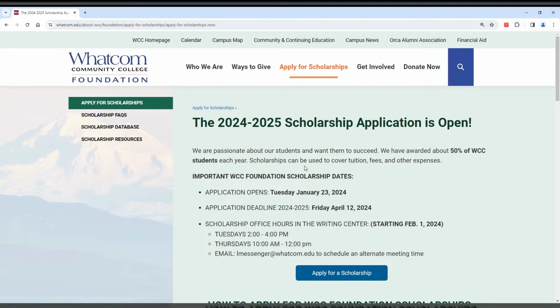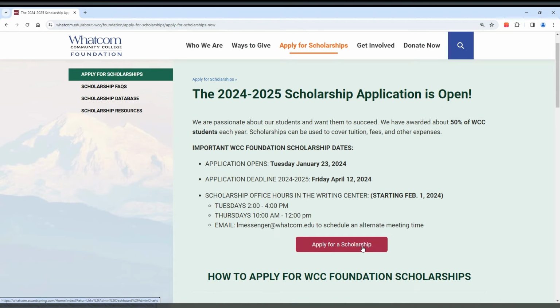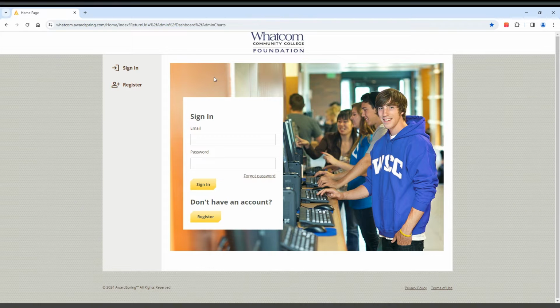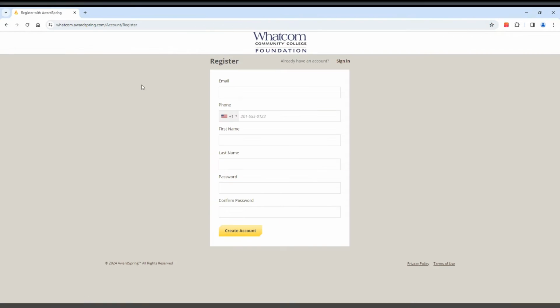Now, if we go back to the main page, we can click the Apply for our scholarship. This is going to take you to AwardSpring. This is our main site for our scholarship application. If you've been an applicant before, you applied in previous years, you can go ahead and sign into your account. However, if you haven't ever signed up for scholarships before on this site, you can go to register.